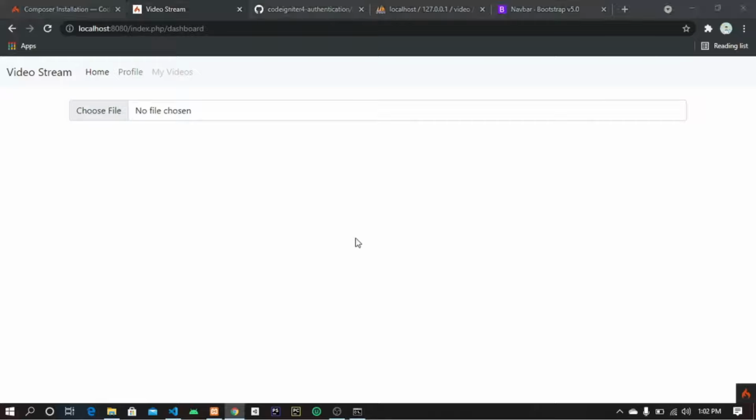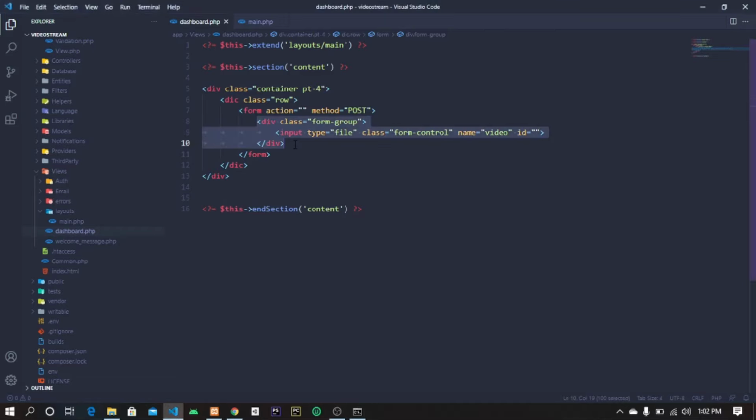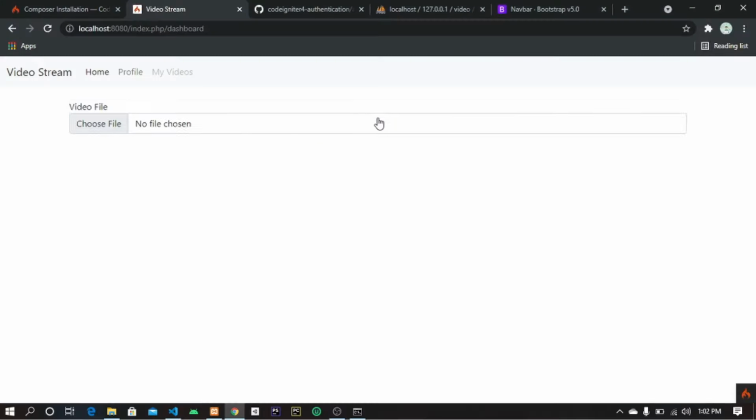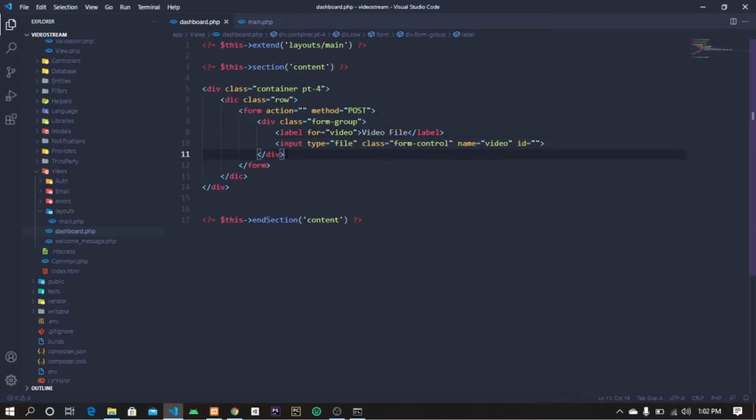Okay, we have form control here. So basically before that, under here, let's do label. That is going to be video. Then let's put video file. So let's try that. Okay, good. So right under again, we need like a description.